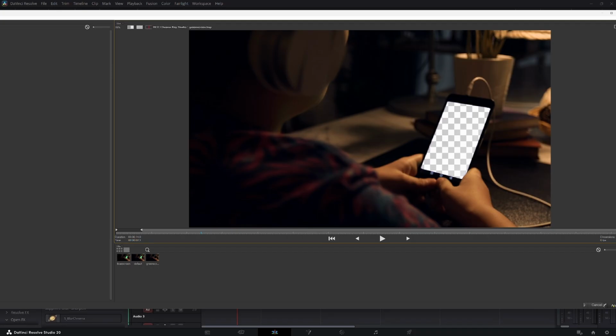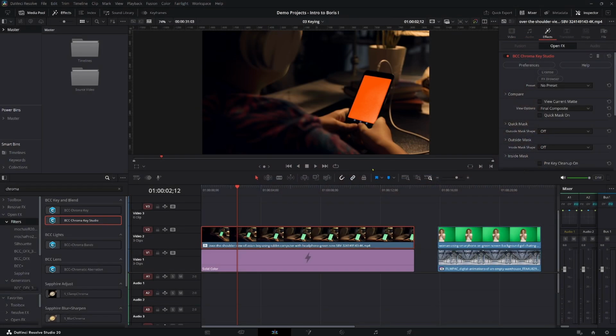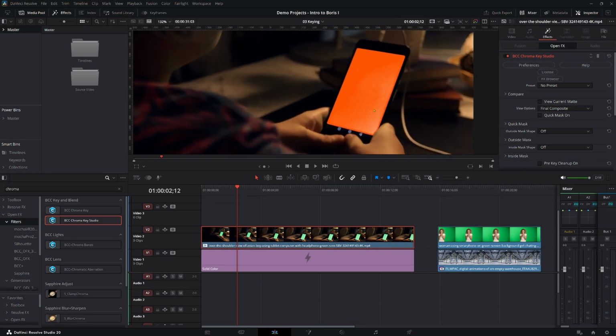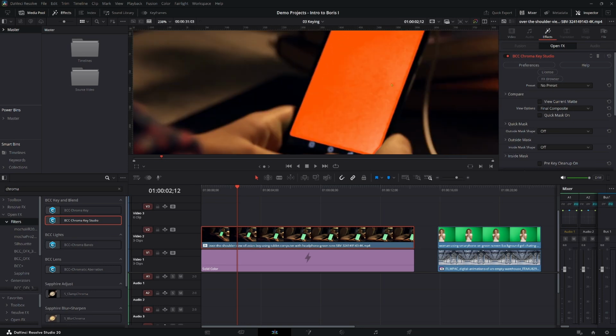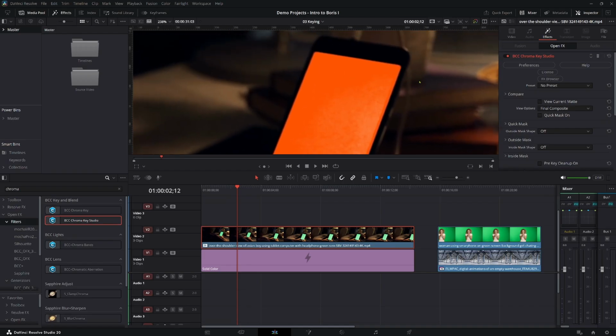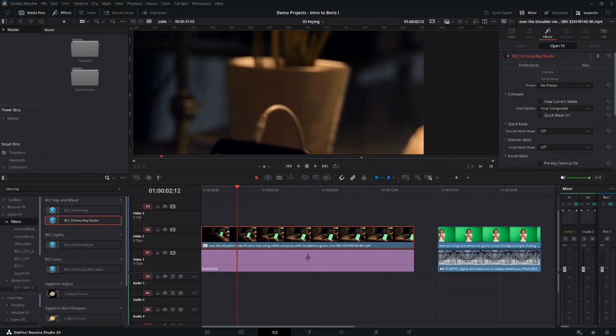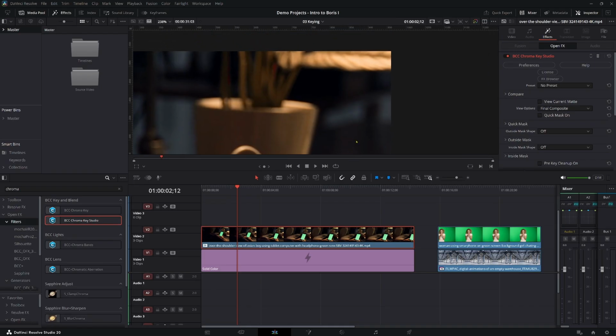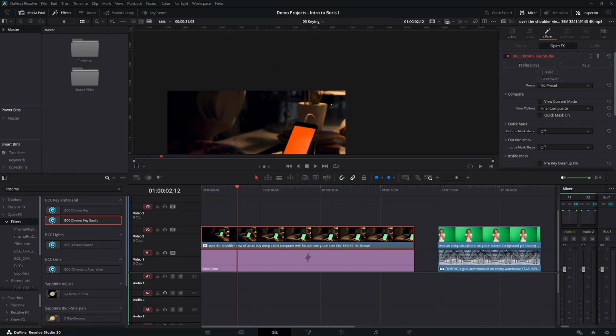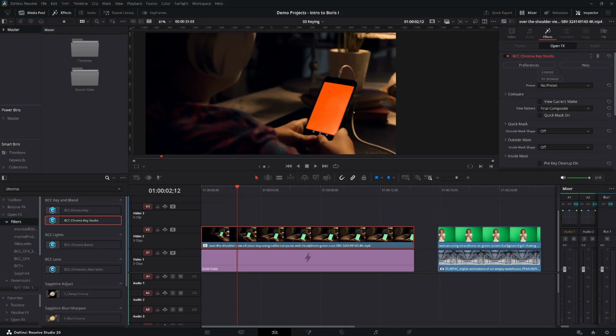Now if I click on Apply, you can see I have this ugly orange thing, and also you can see that the key isn't very good. I have all this chatter right here. And then if I go up into the leaf, you can see I have a little bit of orange issues up there as well. So I want to refine this matte so it cleans all of this up.